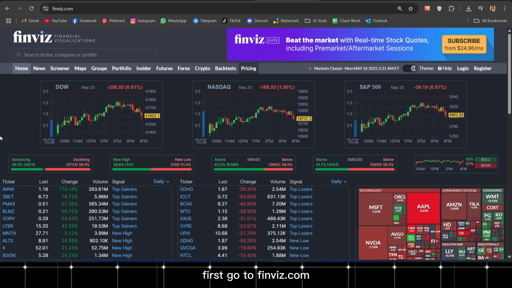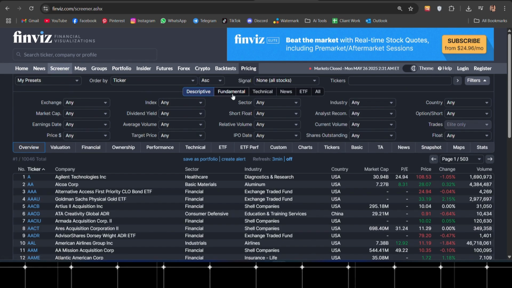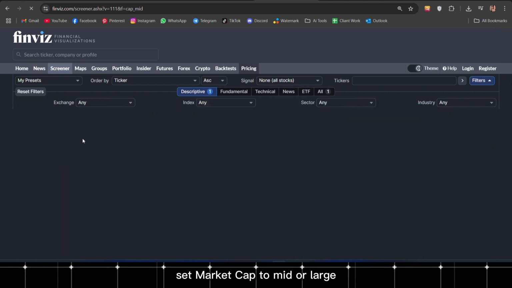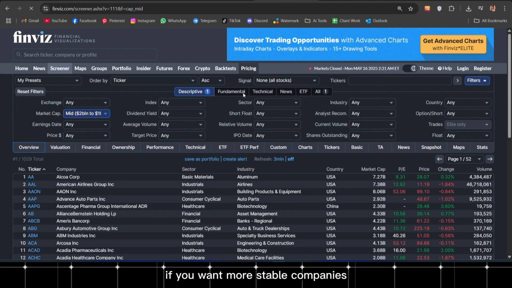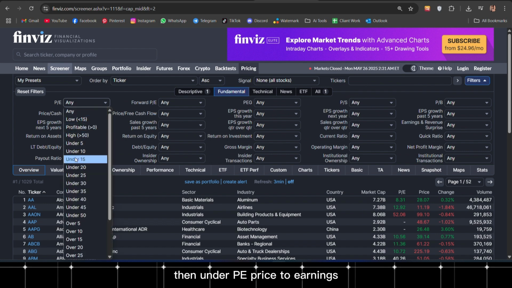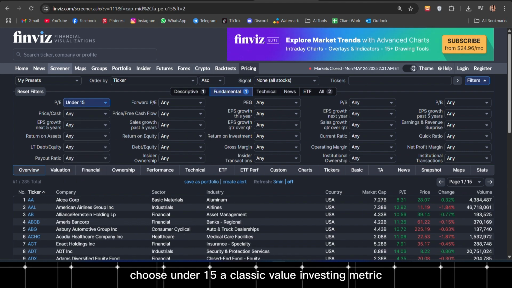First, go to finviz.com. At the top menu, click on Screener. This is where the magic happens. Next, under the Descriptive tab, set market cap to mid or large if you want more stable companies. Then, under PE, price to earnings, choose under 15, a classic value investing metric.